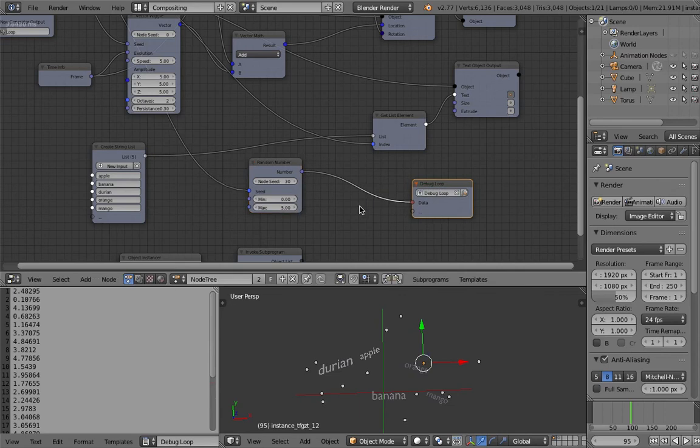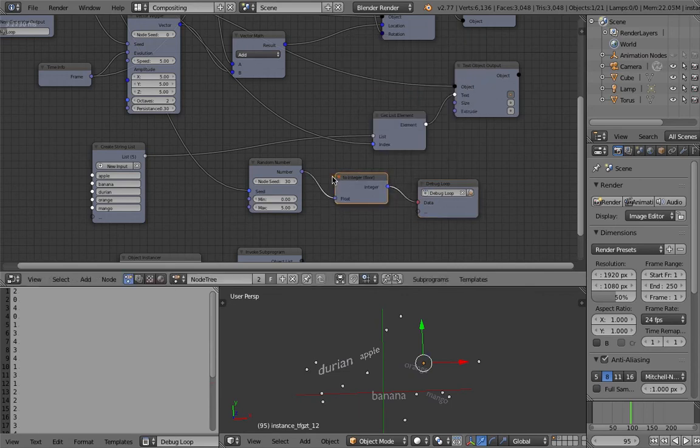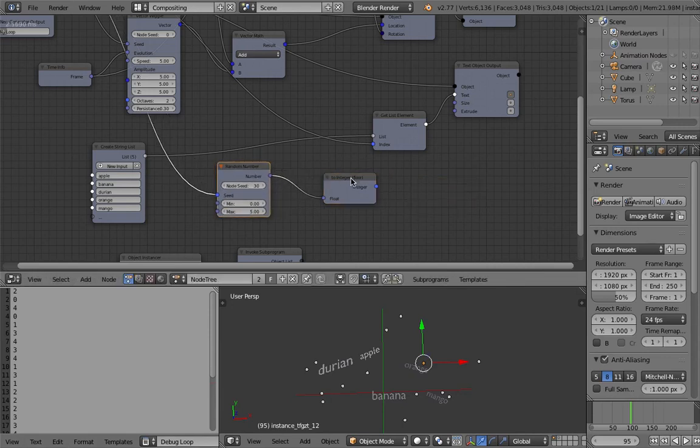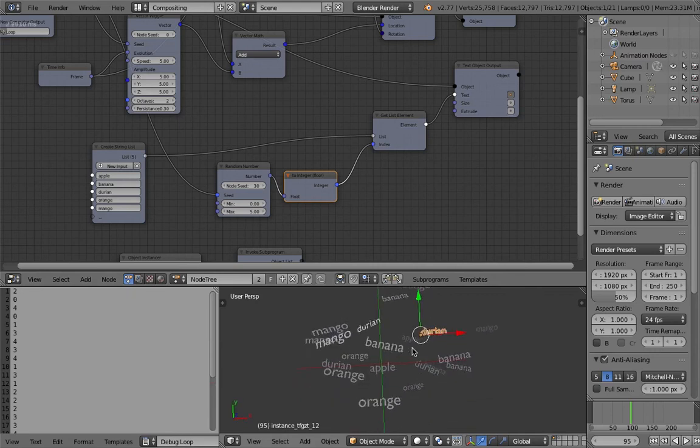Don't worry, we can always use float to integer, converting floating numbers into integers, whole numbers. Okay, great. We have 0, 2, 4. We have those numbers generated. Now we can use the number. Simply plug that number into the index. There we go. We have what we want.